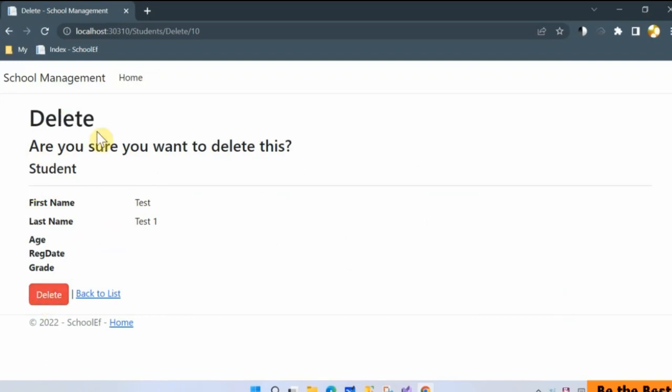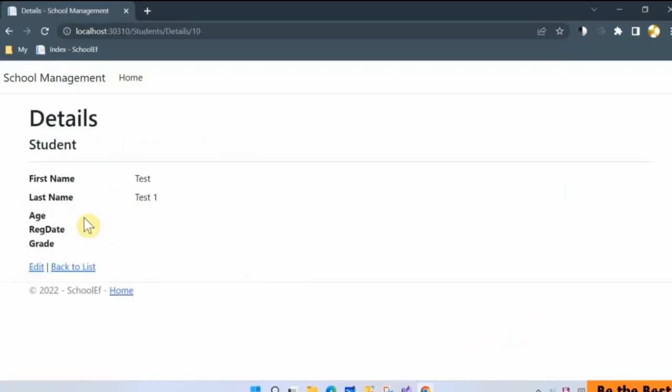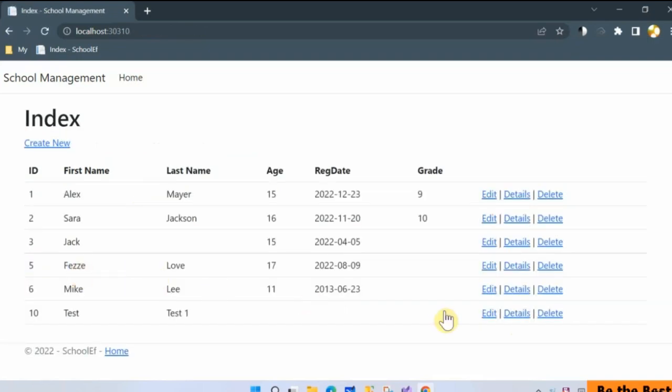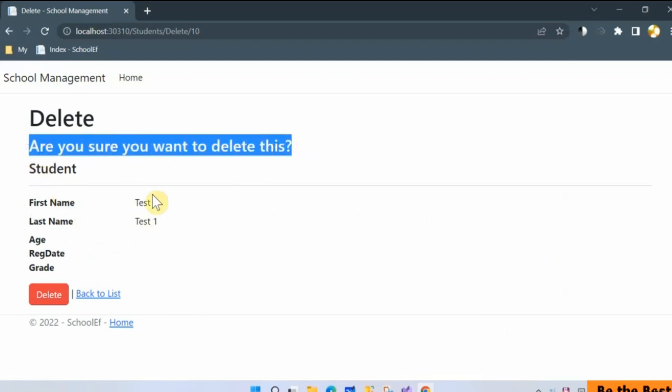Indeed, this web page or the view is exactly like the details. If I click on the details, we have the same view, but instead of the edit, we have the delete button over here. So if I get inside the delete, the same window. Also, we have the confirm message: are you sure you want to delete this? And this is my student, and instead of the edit, I have the delete button over here. So the design of the delete view is like the edit.